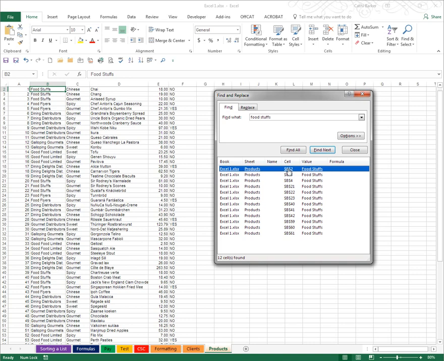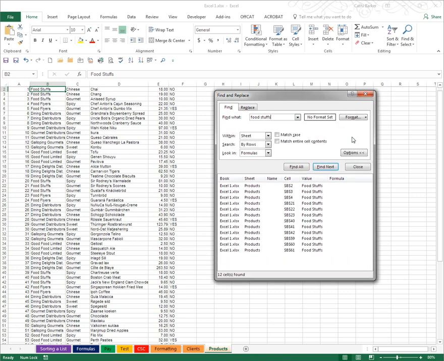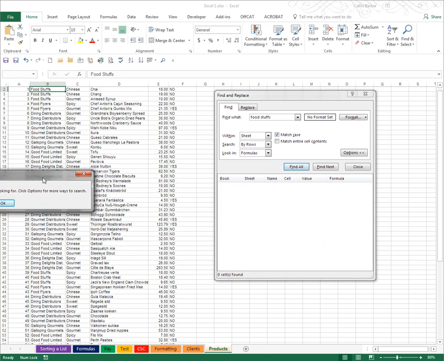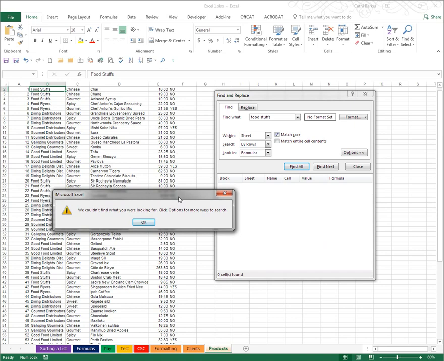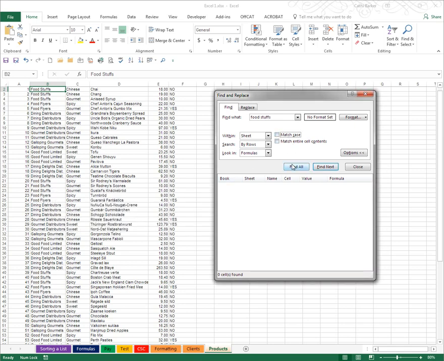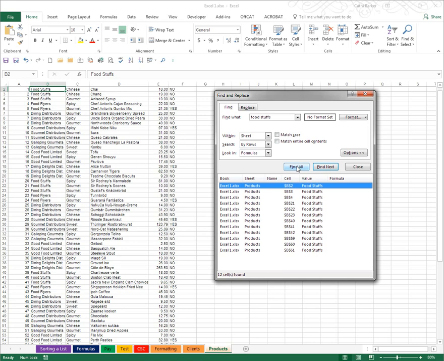If I did want to make it that it had to be case sensitive, then I might go into the Options button. In the Options button, I get extra options such as Match Case, in which case it will only find foodstuffs completely in lowercase. And so if I click the Find All button, it will say that there were no matching options. We could not find what you're looking for, because all the instances of foodstuffs, when I look down column B, all have a capital F and a capital S. So I'll go OK, and I'll take that tick off and find all again, and it finds them all, irrespective of case, uppercase or lowercase.